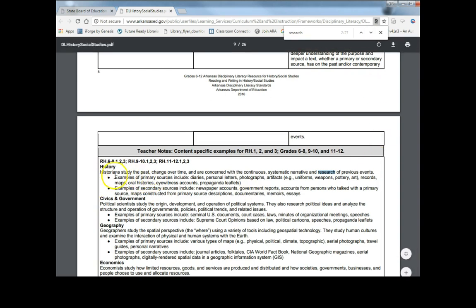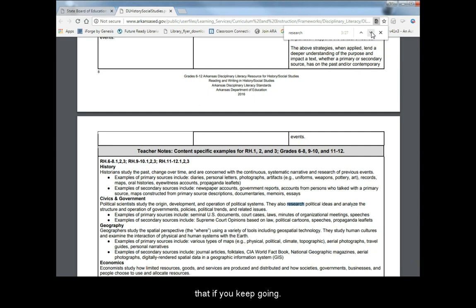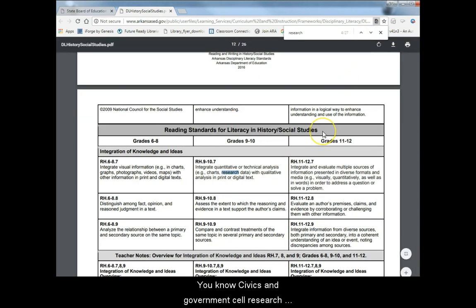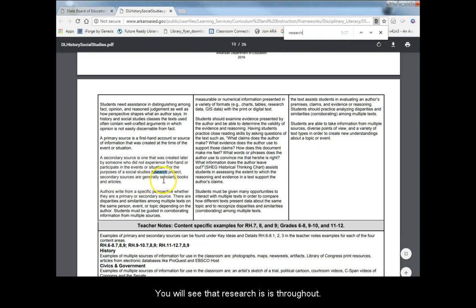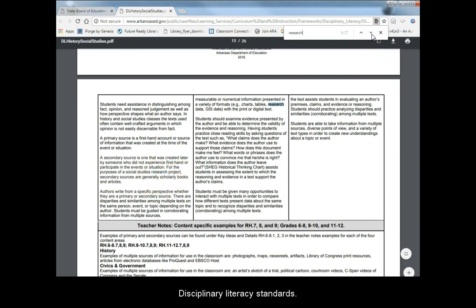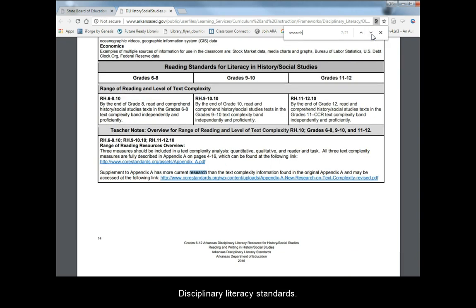So again, historians study the past, change over time, and are concerned with continuous, systematic narrative and research of previous events. So that's one of the standards, but if you keep going, civics and government, they'll research political ideas. They're talking about historians, but when you really start to break down the standards, you will see that research is throughout these disciplinary literacy standards.